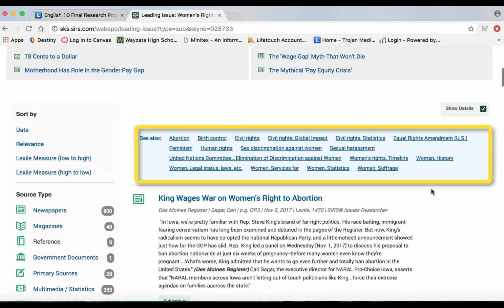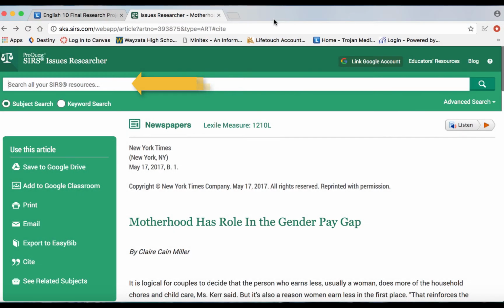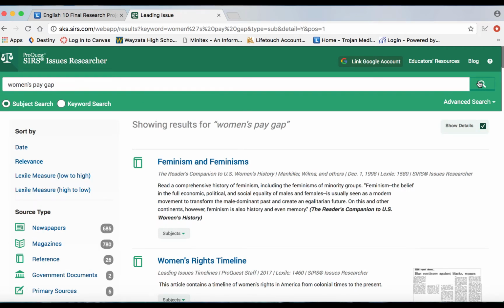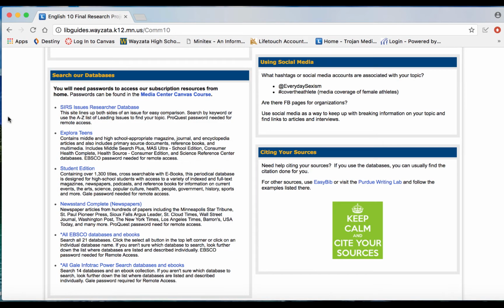The other thing I want to point out is this See Also box. Sometimes it's good to have other words to use when searching for your topic. And so these are all clickable links to other topics relating to the topic of wage discrimination, equal rights for women, that sort of thing. Remember that in SIRS you can also use the search box to look for articles. And you'll still get a list of articles, they just won't be laid out the same way with the two sides to the issue.